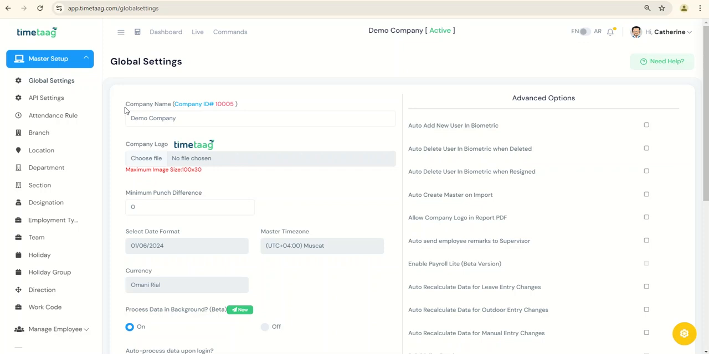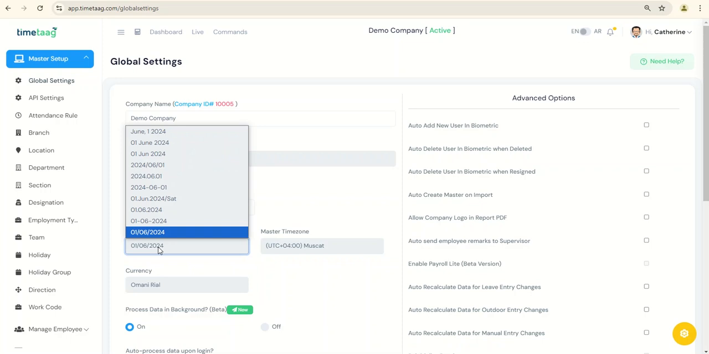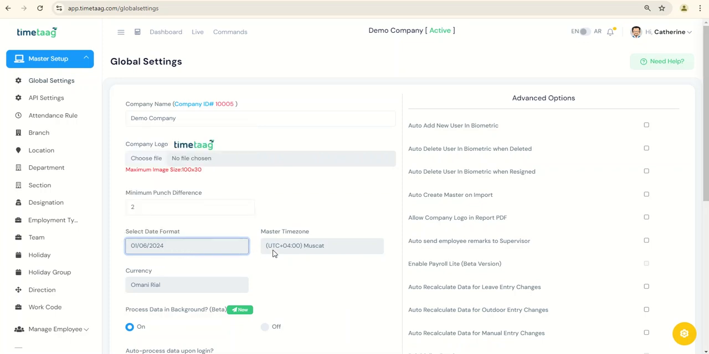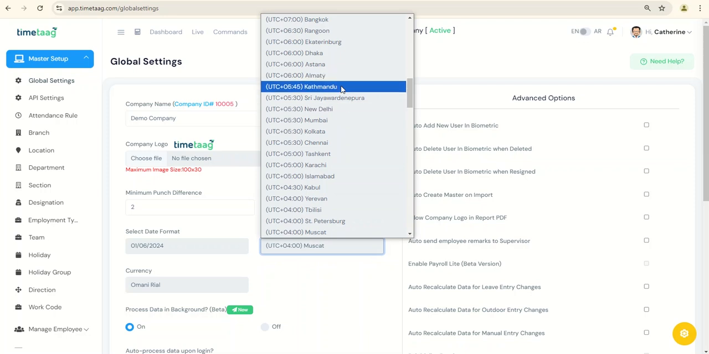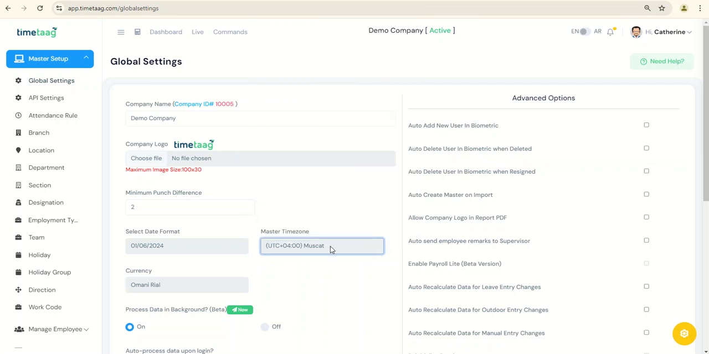First, you can set your company name and upload your company logo to personalize your dashboard and reports. Then you can configure the minimum punch difference, which helps define how much time must pass between punches, perfect for avoiding duplicate entries. You also have control over the date format, ensuring it matches your company's preference, and the master time zone, so your system always runs on the correct time.